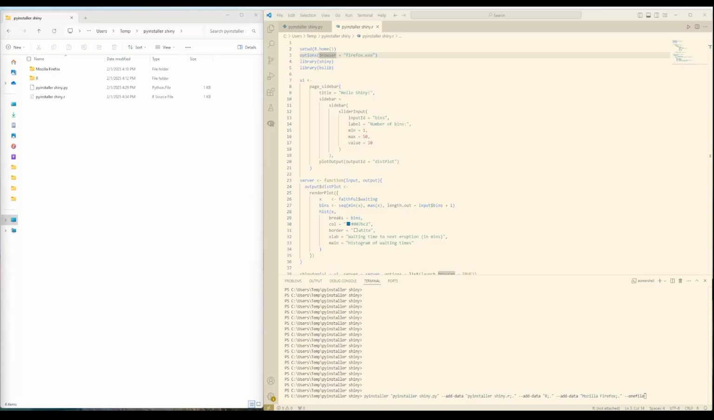And it's using PyInstaller. So PyInstaller is just a module for Python that lets you package up Python code into executables. And all we're basically going to do is use PyInstaller to make an executable that runs a piece of Python code that sources an R file.